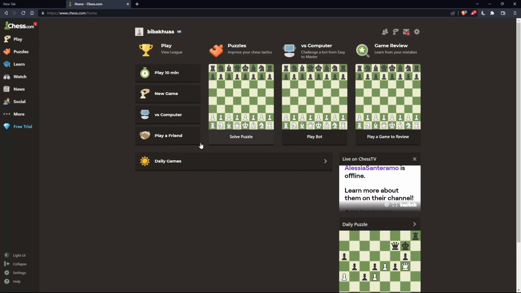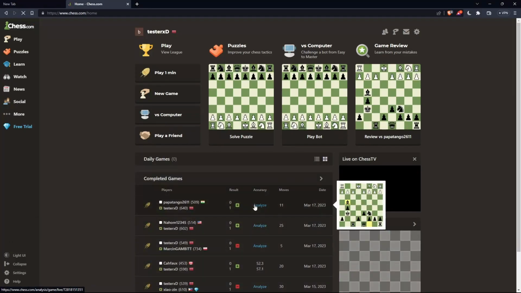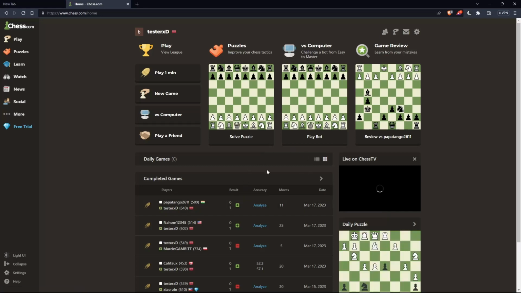So once you're logged in to your account or you just created your account, you'll find yourself here on the home screen, or the main screen, of chess.com. So as I said in the beginning of this tutorial, you would like to save analysis on chess.com.